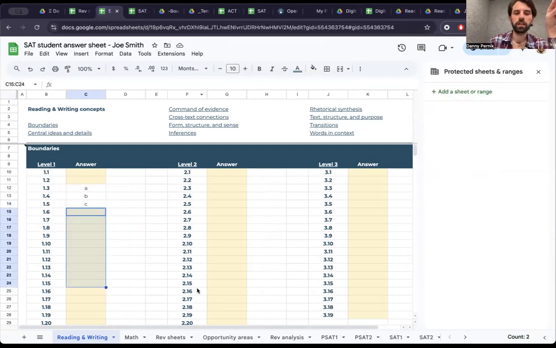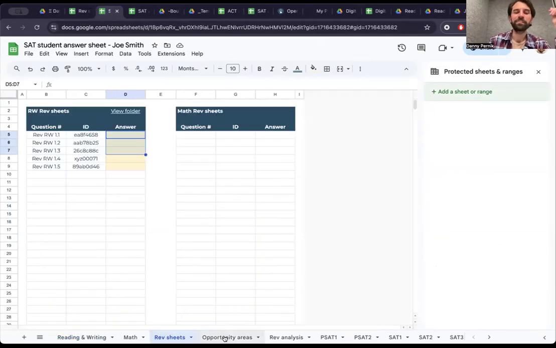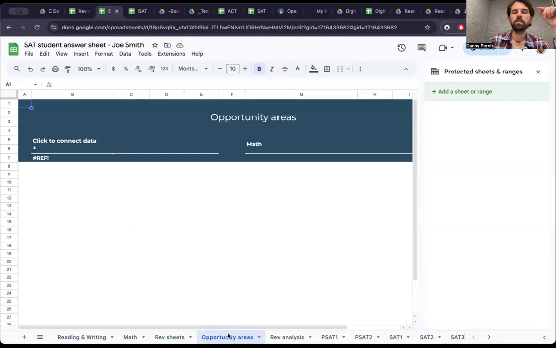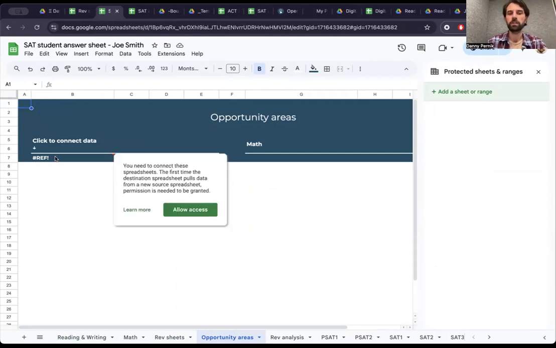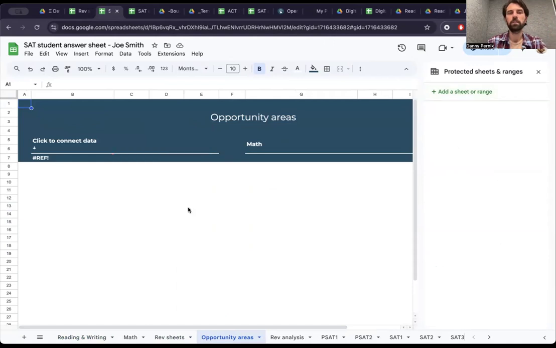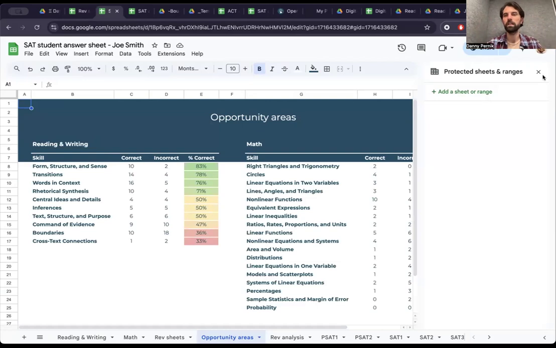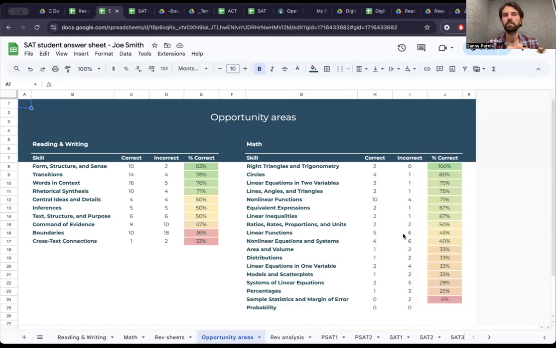There's one little exception to that, which I'm finding other things that I've forgotten to mention. The student does have access to the opportunity areas sheet. And this will always have this error initially, and you do have to allow access to it. But this then pulls in that same data from the admin side. And so now the student can see how they're doing.